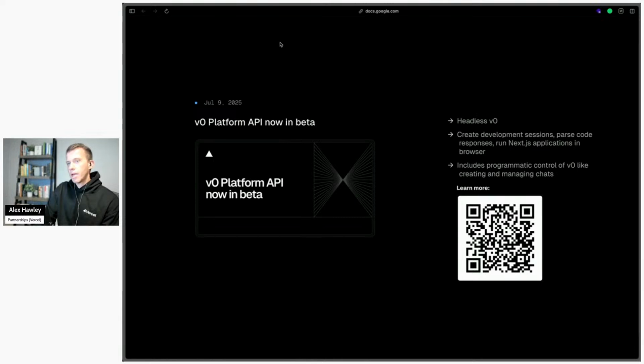The next release that we had, this one is super exciting. Just seeing some awesome stuff being built with this. The v0 platform API is now in beta. This is headless v0. So if you wanted to build your version of v0, or you're like, man, this one thing that v0 does is so good, I just want to build an app that uses that feature, you can do that now. So the platform API is available. If you have a v0 account, you can set up an API using your API key and start building.